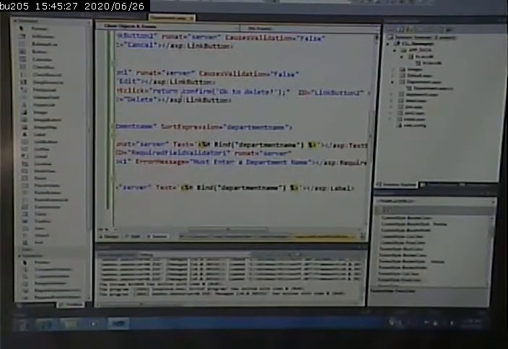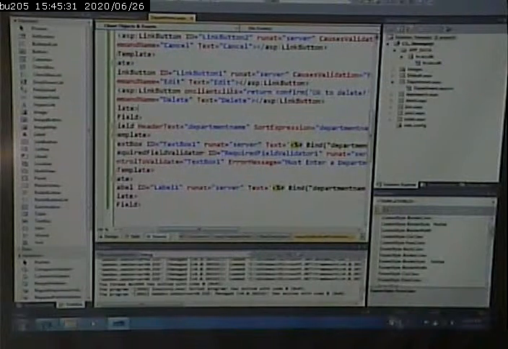Now, notice that I don't have onClick. Why don't I have onClick? Well, because this is an ASP.NET server control. And if I said onClick, it would assume I wanted to do some code on the server when I click that button. I don't want to do code on the server when I click that button. I want to do code on the client. I want to pop up a JavaScript alert.